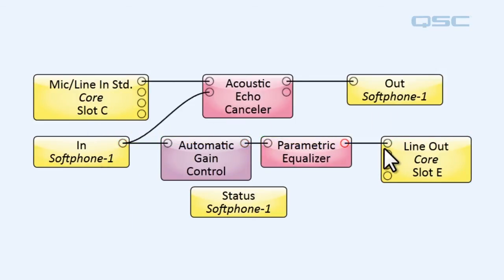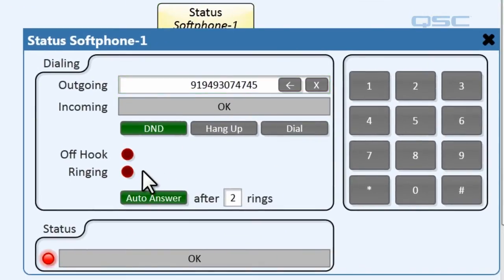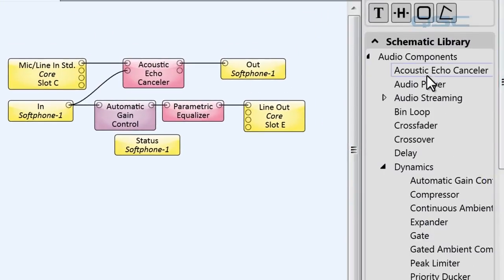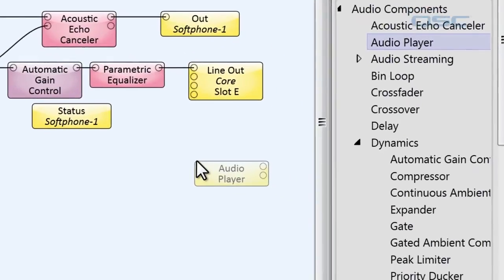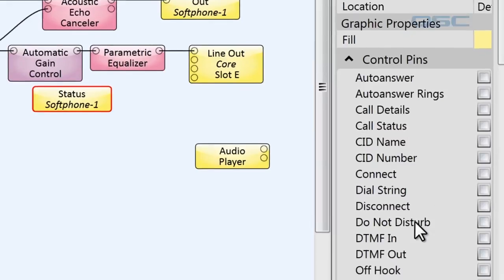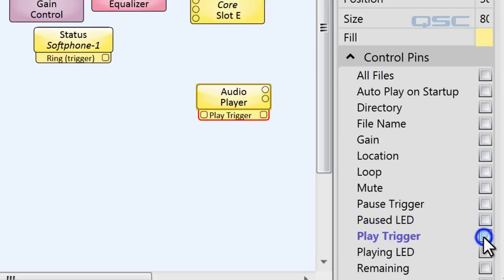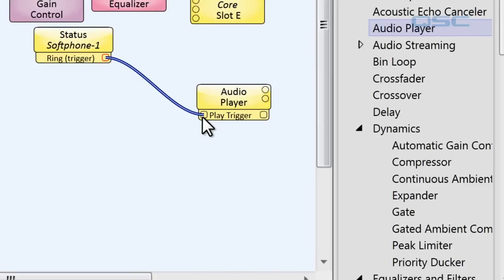Also, you may have noticed that when you receive an incoming call, your only notification is this red light in the Softphone's control panel. Now, personally, I'd like to hear it ring, so I'm going to pull in an audio player and we'll use that as a ringer. First, I'll go to my Softphone's control pins and activate the ring trigger pin, and I'll activate the audio player's play trigger pin.